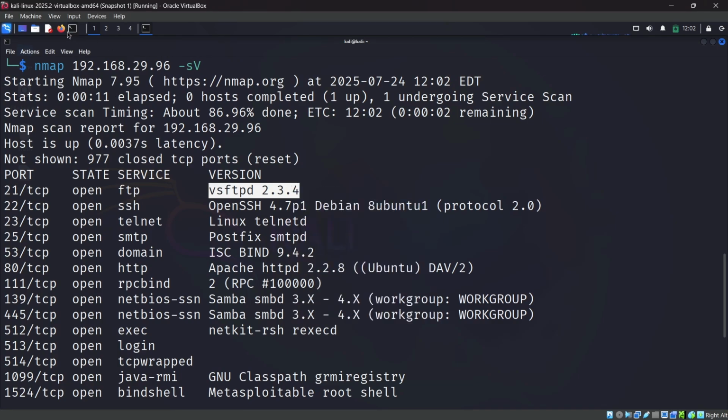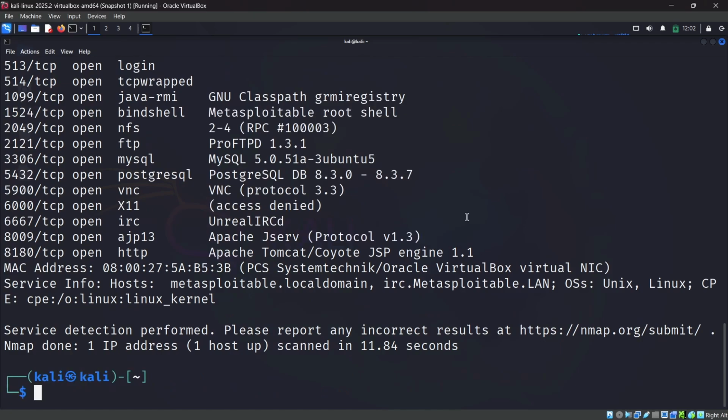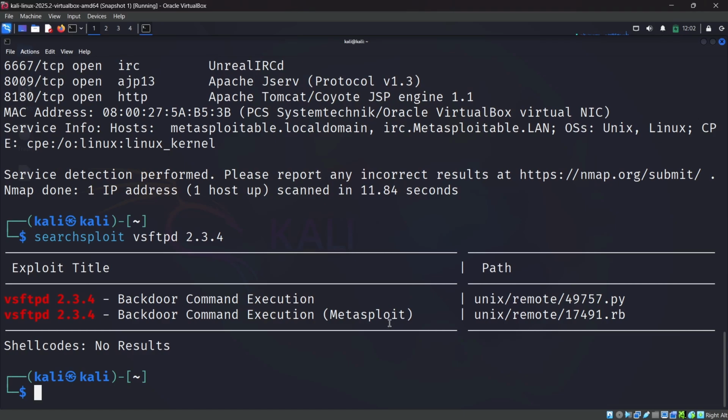If you get a version for FTP, you can copy the version and search for an exploit in the browser or in tools like searchsploit. You can use searchsploit and enter the version, and if you find one, you will see that VSFTPD 2.3.4 has a backdoor command execution, which is available in the Metasploit tool. Moreover, you can also exploit this using my msfconsole.